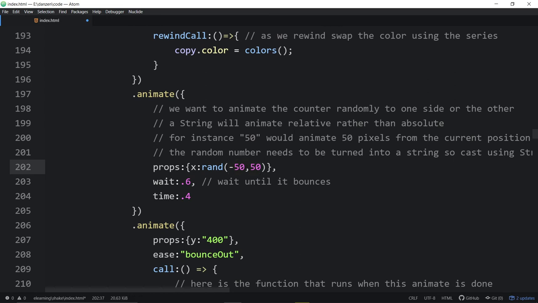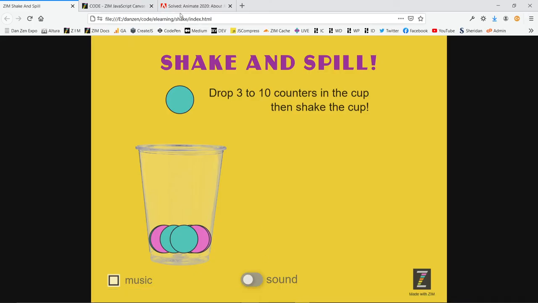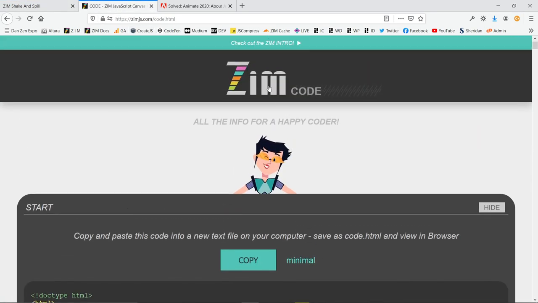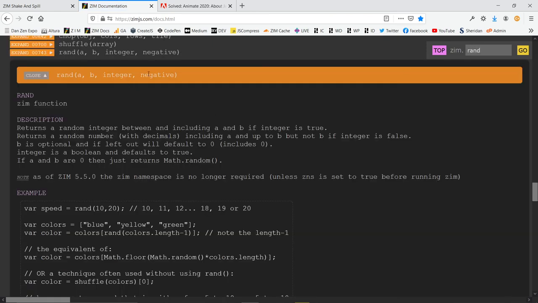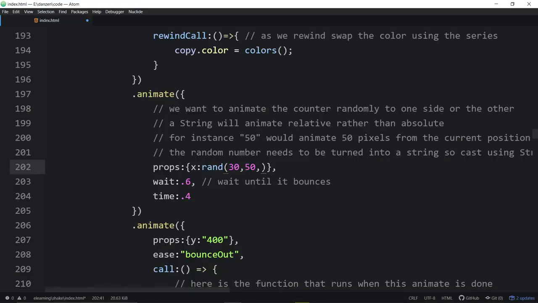If I wanted it never to be near zero, say I wanted a range of kind of like 30 to 50, but also negative 30 to 50, we can do that with rand by saying 30 to 50 right here. And then rand, if we look at the ZIM docs, I can't remember which parameter it is, so we'll go to the docs right here and look up rand like that. Integer and then negative range. So we need to bypass the integer null and true. What this would do, it would give us a random number between 30 and 50 or negative 30 and negative 50. So that it either goes to the left or the right, but not in the center.